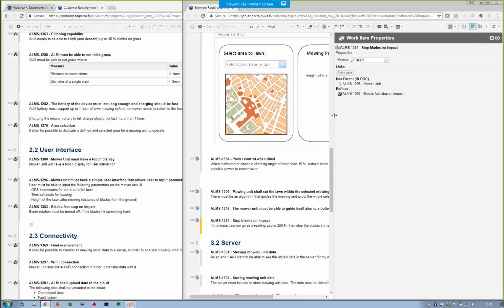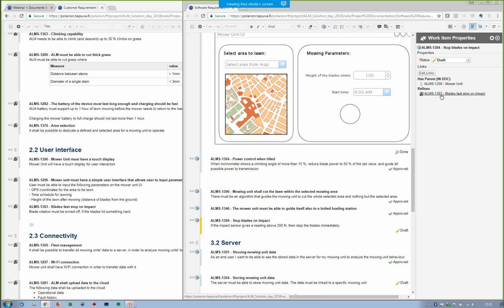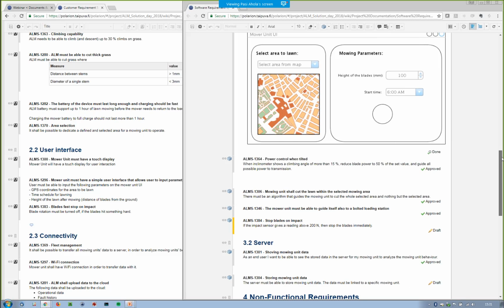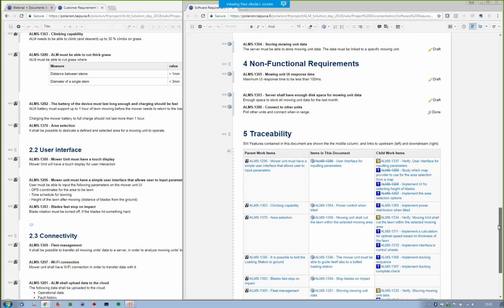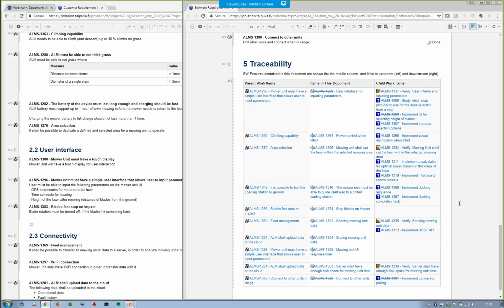We see that, okay, yeah, there's a link to this customer requirement, and for easy linking purposes, we have also provided this kind of automatic traceability table here on this document, so that we can see the whole traceability between the items of this document upstream to the customer requirements, and also downstream to testing and task management.